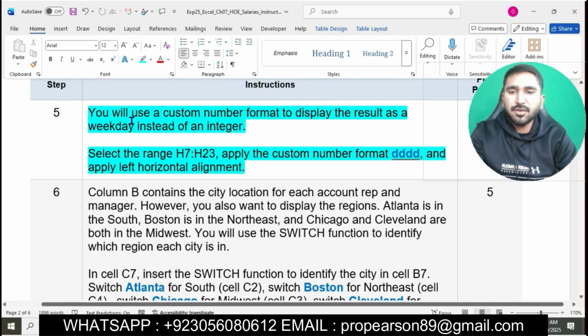Question number 5 is that you will use a custom number format to display the result as a weekday instead of an integer. Select the range H7 to H23. Apply the custom number format DDDD and apply a left horizontal alignment. The first point of this question is that first we will select the range H7 to H23, then we will apply the custom number format.